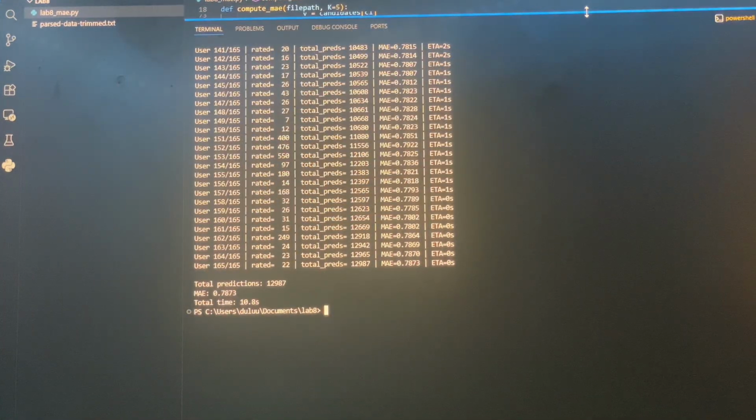I just realized you couldn't see the MAE results from the last recording. Okay, so here's the MAE result, which is 0.7873.